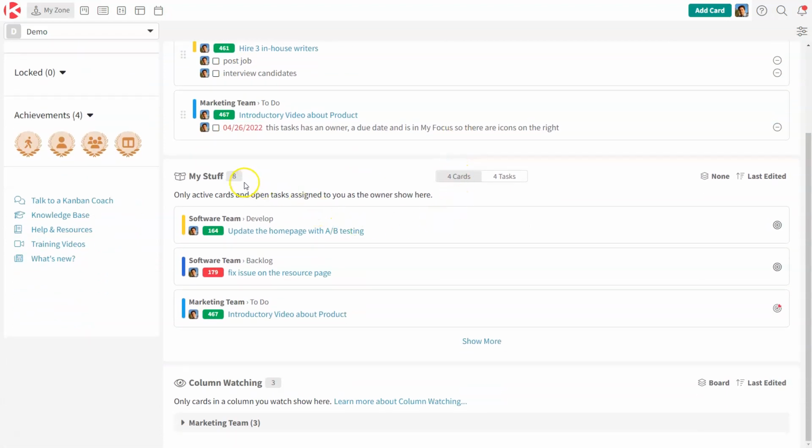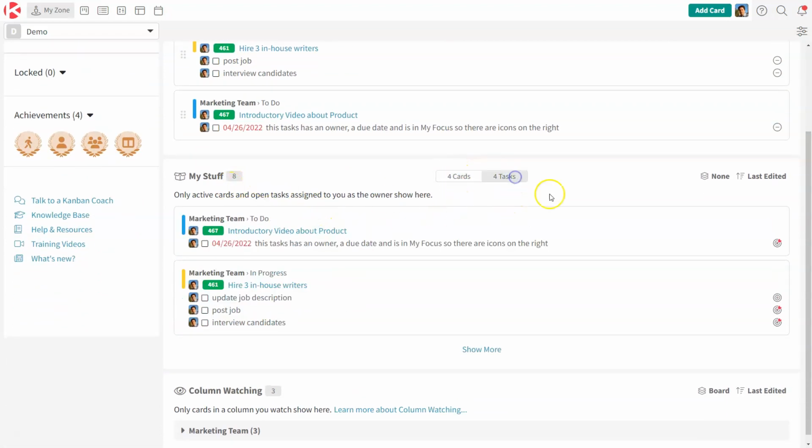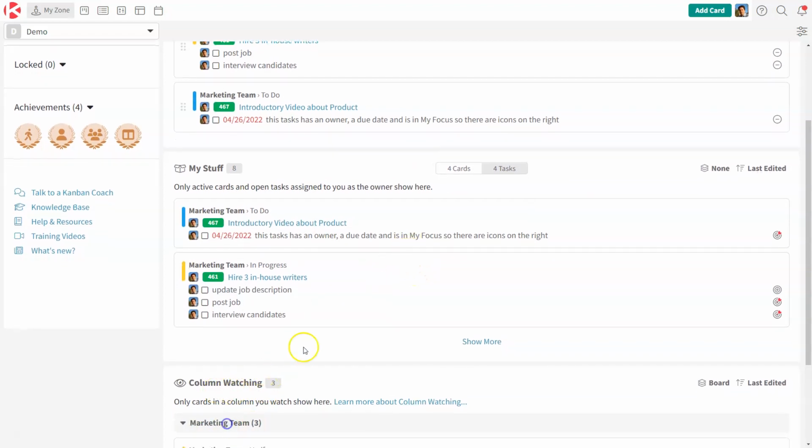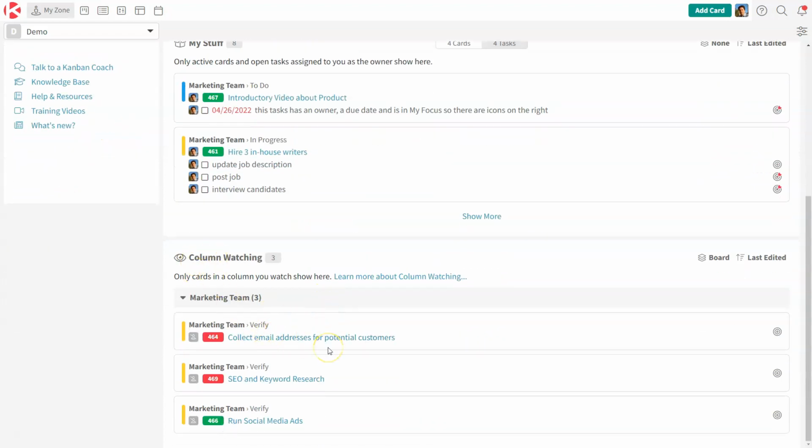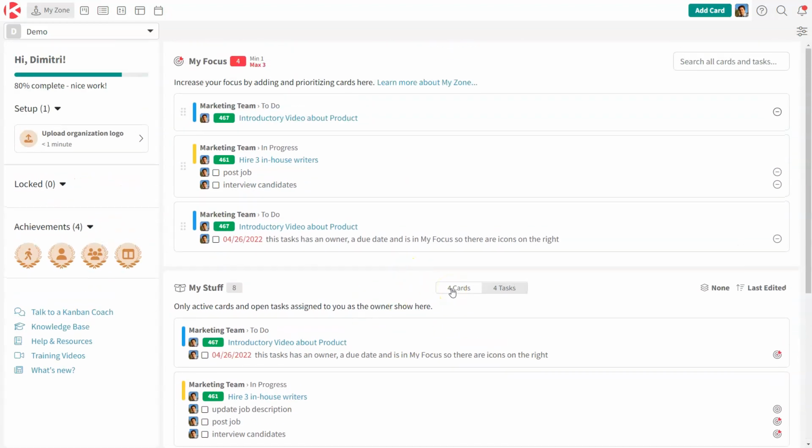You can also access all your stuff, whether it's cards or tasks, across all your organization. And lastly, very powerful feature, if you column watch, meaning that you specify columns that are very important to you, you'll see all the cards falling into any column that you watch in Kanban Zone. So that's it. Those were our zones. And let's move to our next topic.